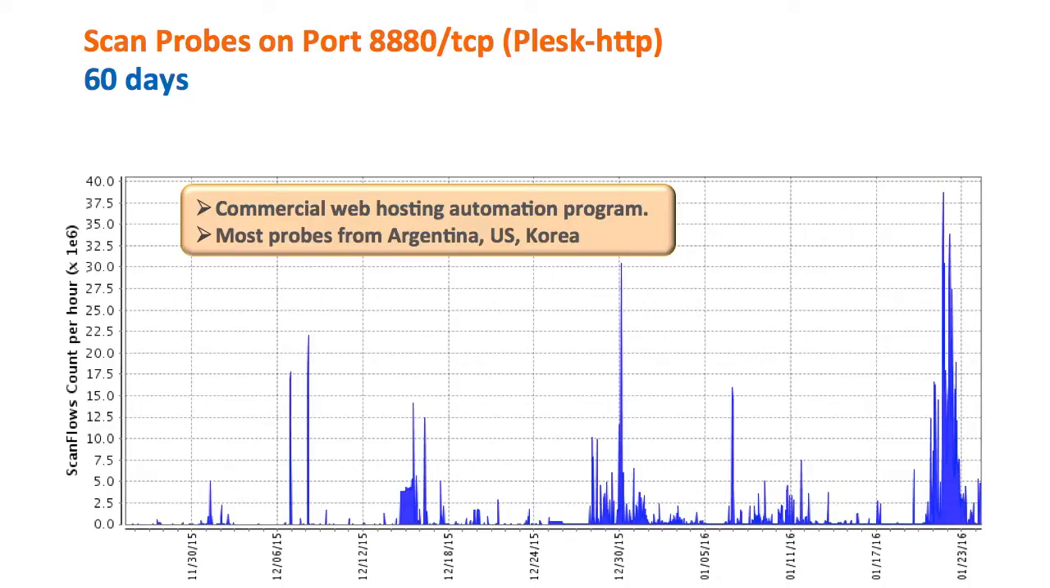Most of the probes here are from Argentina, United States, Korea. So there were not a real large number of sources, but certainly something to pay attention to. We're in the tens of millions of probes per hour that we had been observing in this activity, and we're looking at 60 days of activity here. So you can see it seems to be ramping up, relatively speaking.